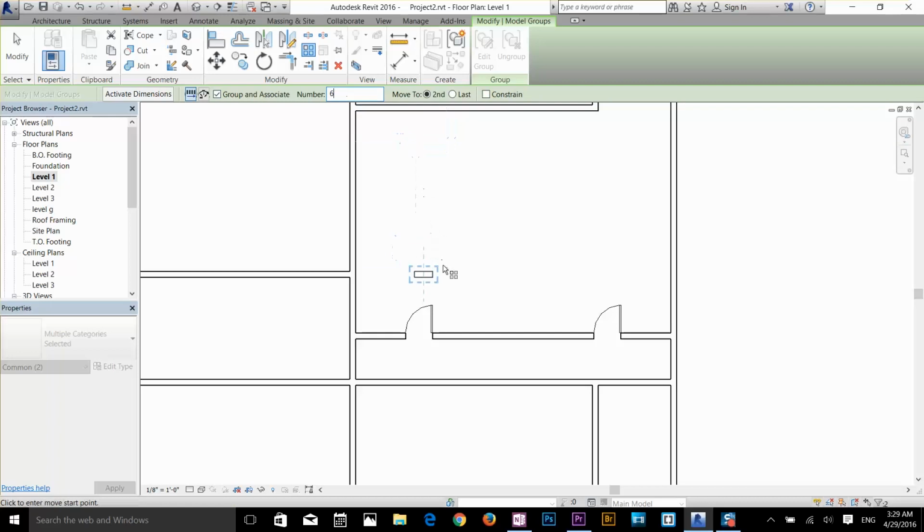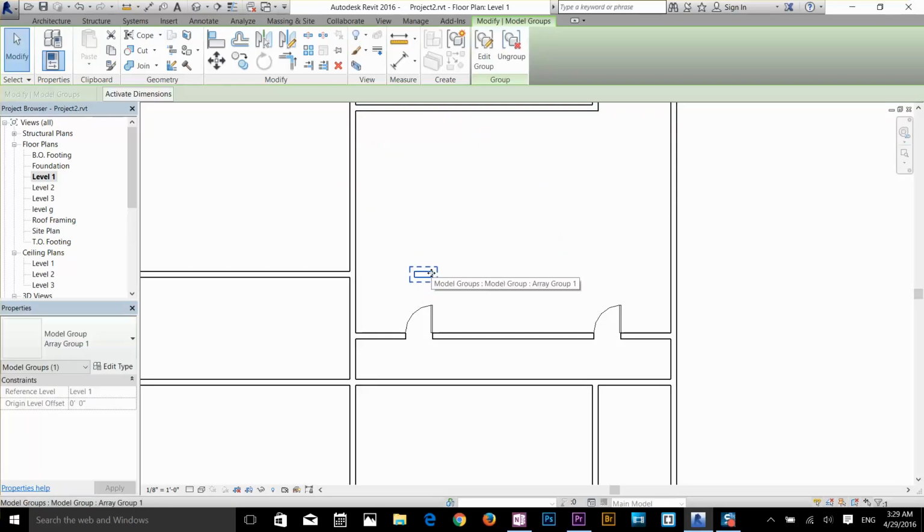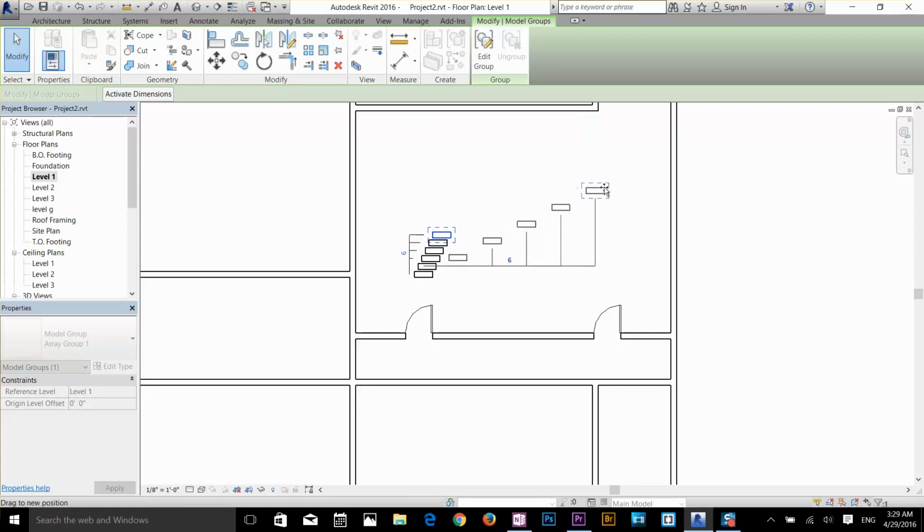Alright, and then when I select from this point, as you can see when I'm moving, it's basically making 6 arrays. If I take my cursor to the right, it will do that on the same angle, and it works straight as well.